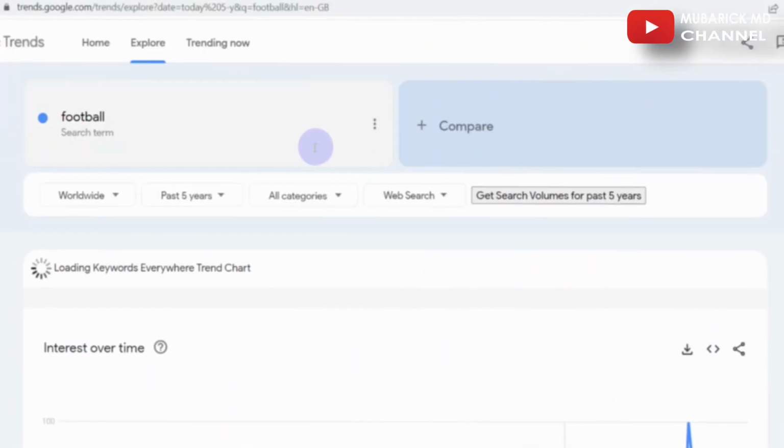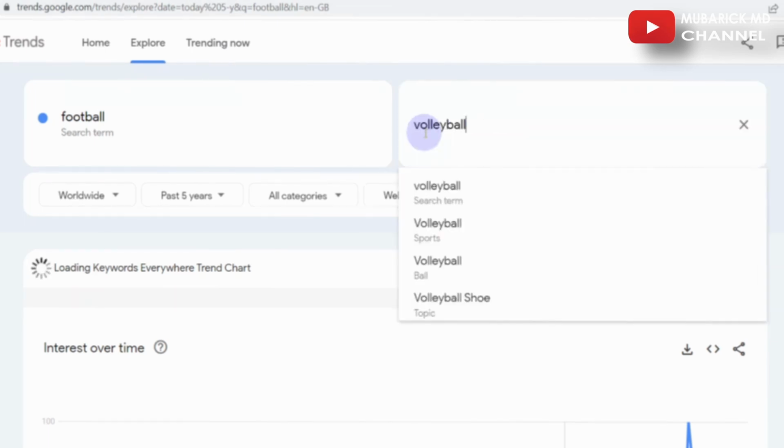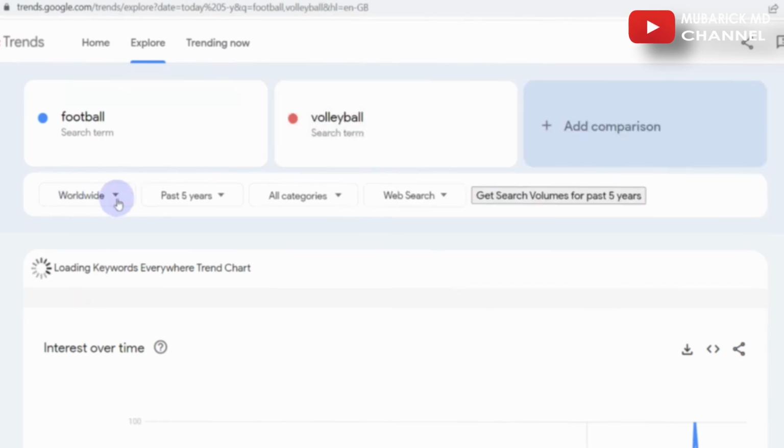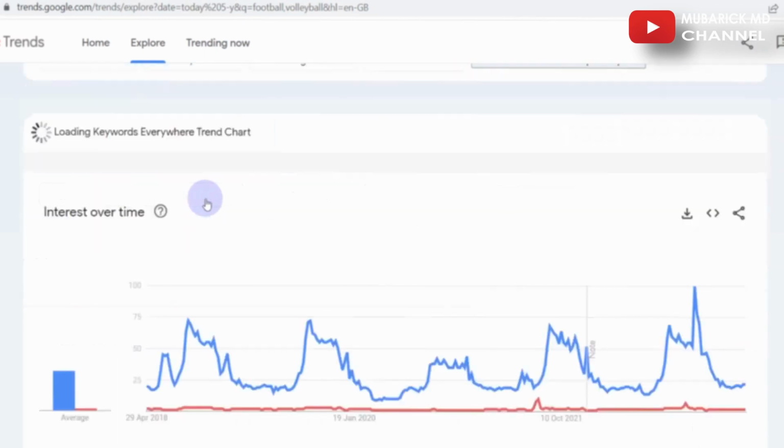Another interesting thing about Google Trends is you can compare different niches at the same time. So in this case, let's click on compare and type, for instance, volleyball, and hit search and maintain worldwide in the period past 5 years. When you scroll down, you'll see that volleyball has a low search volume compared with football. And football is also quite seasonal, which goes up and down.